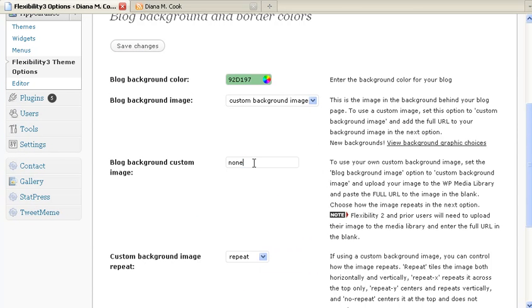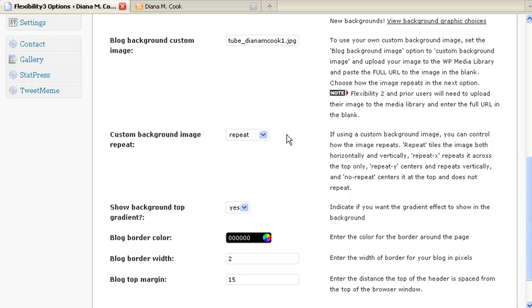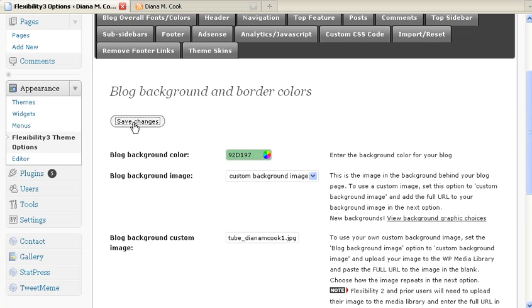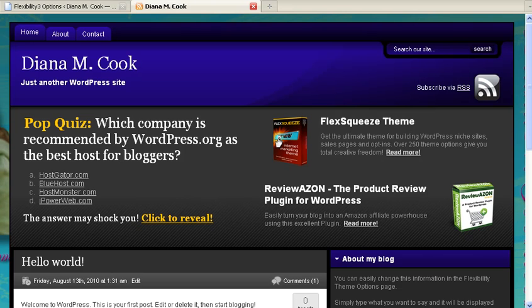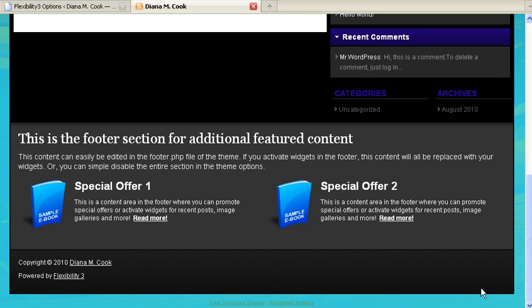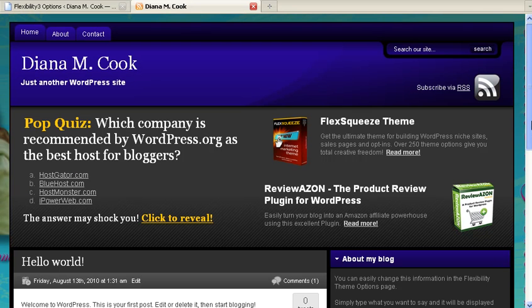I'm going to paste the code that I just copied. If I wanted to repeat it, I could. If I wanted to show the gradient, I could. I'm not going to touch any of this because I want to show you what happens here. So I'm going to save the changes. And even though you can't see it, it is really loaded in the background. So it's a custom background image. I could repeat it if it wasn't big enough. It doesn't really show if you had a smaller blog, if you had different widths.